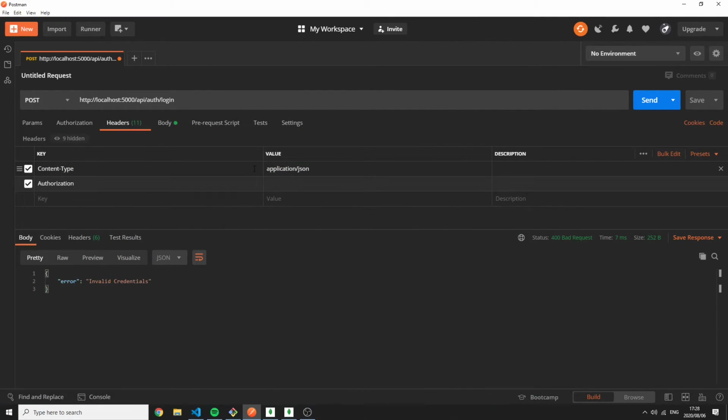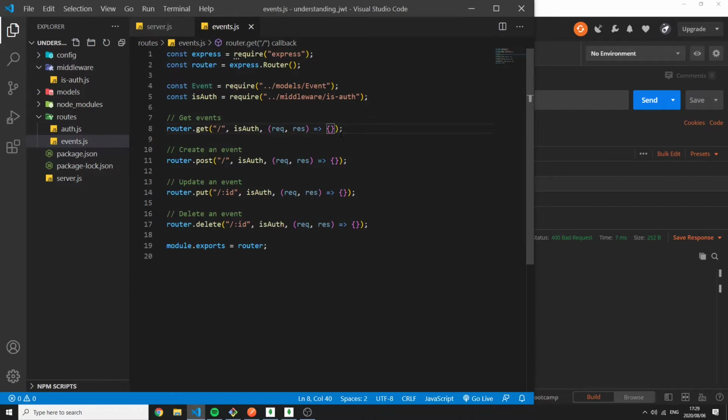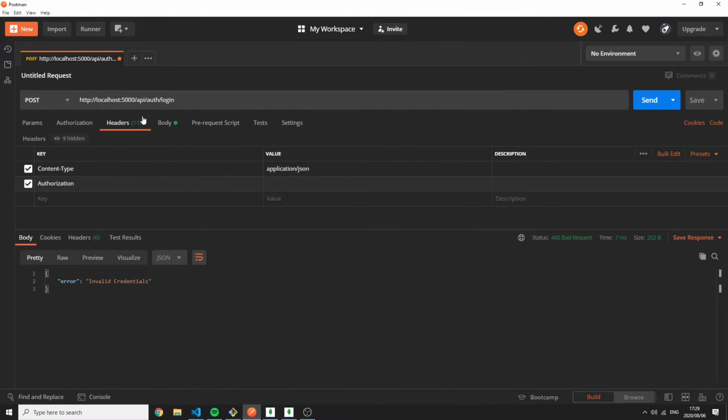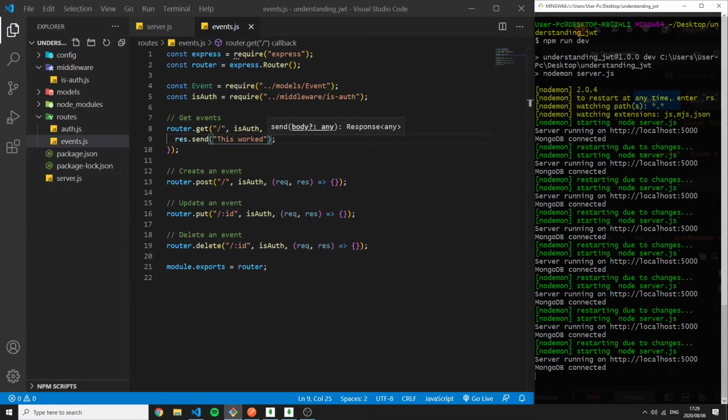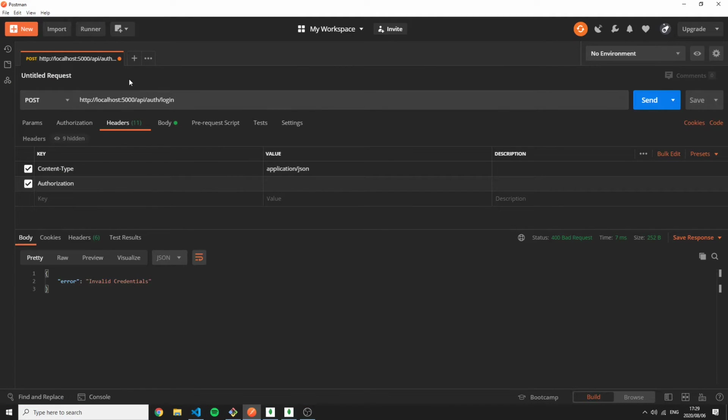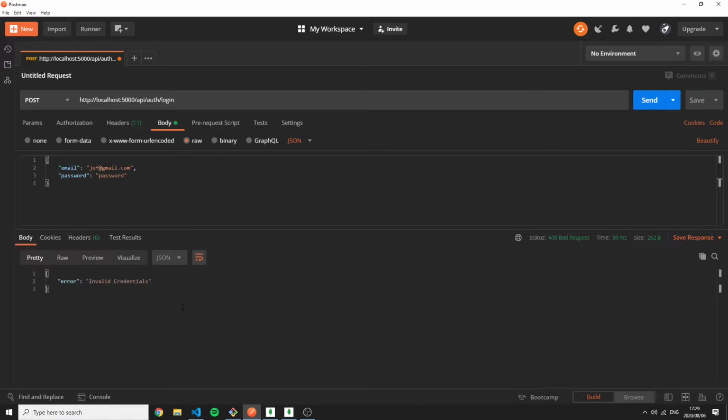So I'm just going to send something here, res.send. This worked, and save. Okay, so let's run the server. I'm not sure if it's running. Okay, restart the server. Go to Postman. Let's get a login token. So let's remove this, and then go to the body. This is valid. So let's send. This is not valid. So let's send the new valid one. We get our token.